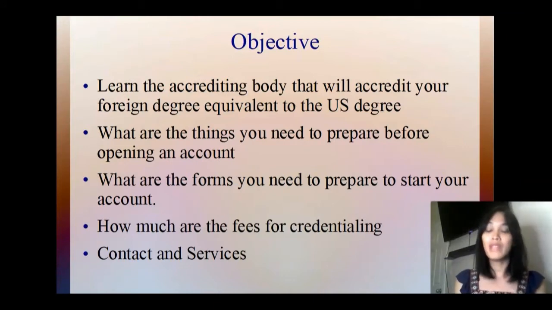So the second one, the objectives are what are the things you need to prepare before opening an account? Of course, there are things that you need to prepare first before just jumping off the ledge and taking a leap of faith. You have to be more cautious, especially if this is the career path you want to take, and you need to be surrounded with people that are like-minded, supportive, and everything that you need in order to achieve your goal as a physical therapist in the US. So this is just one step of becoming a physical therapist.